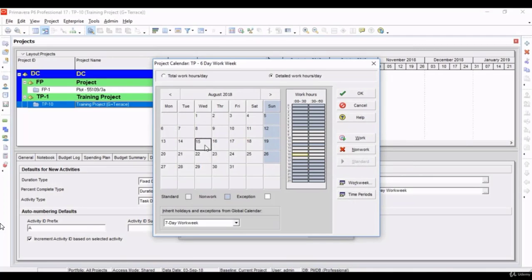And one more thing, let's say 15th August is Independence Day here in India, and now you want to set it as holiday. Let's click on 15th August, click on non-work. Now you can see it is showing as non-working hours. Now marked it as holiday.